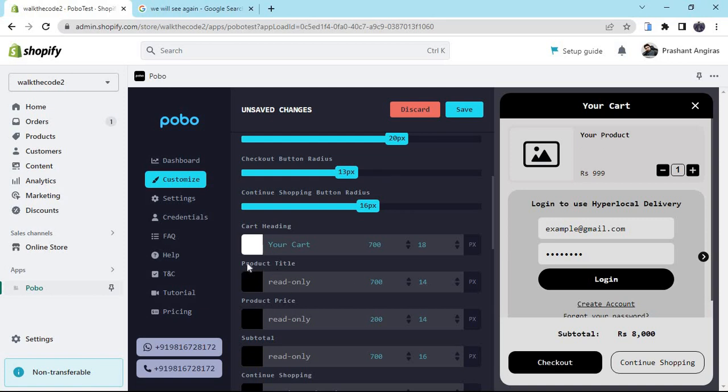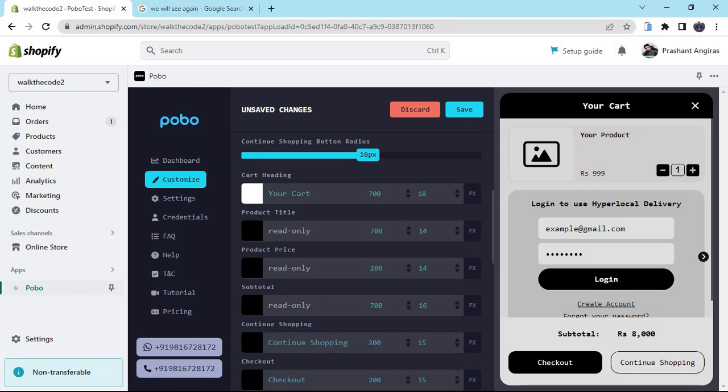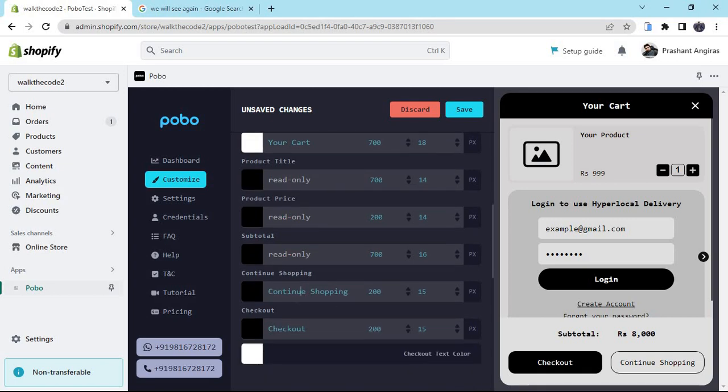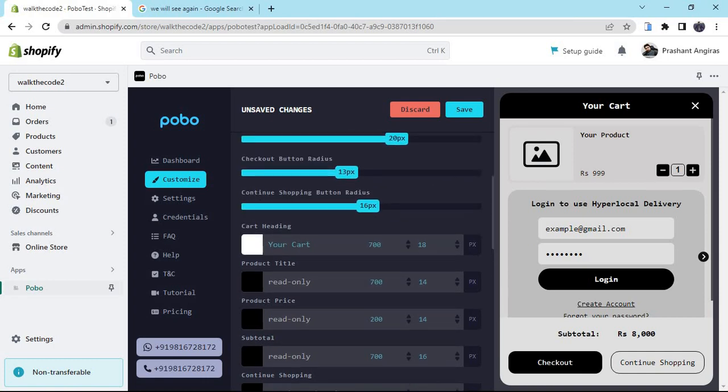So let's say this is product title, and you cannot edit this field because it is dynamic and will change for every product. Product price also is going to be dynamic. You cannot edit subtotal, but you can change continue shopping, you can change checkout button, to get an idea. Let me demonstrate it quickly. If I change it to my cart, you will see that it is reflected here.